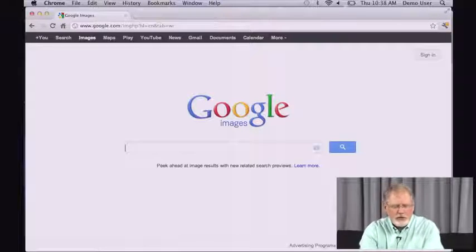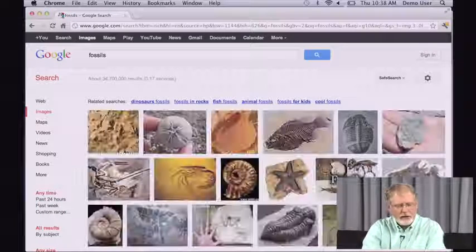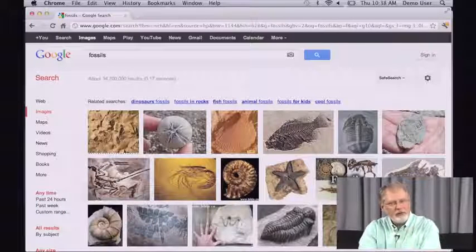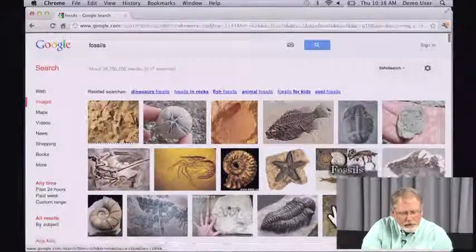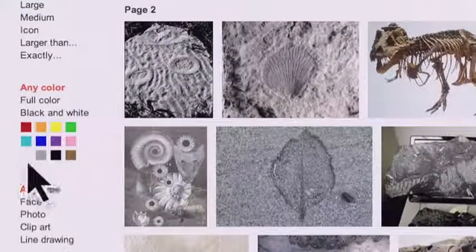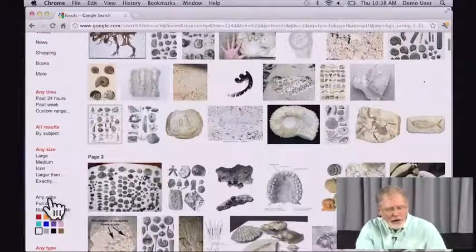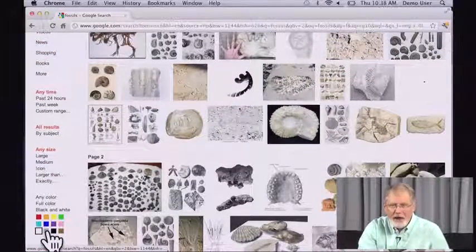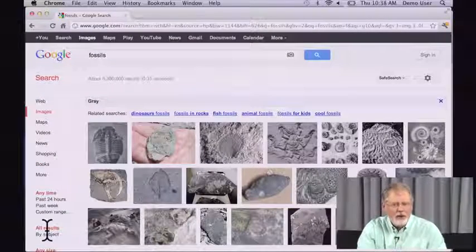If we're here in Google Images, I can do a search for something like, say, fossils. I type in my query, hit enter, and I get the default set of results. That is, in this case, all of the colors. Now I'm going to scroll down, and I can see the paint chip selector here. If I select white, I now get the white filtered set of results. This is fantastic because now I can look for things that have, say, a gray background to them. For example, fossils that I know are embedded in gray rock.